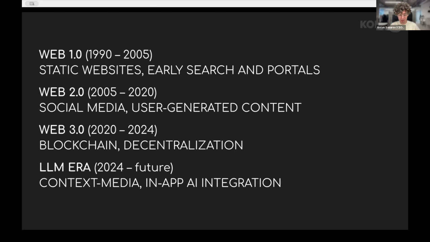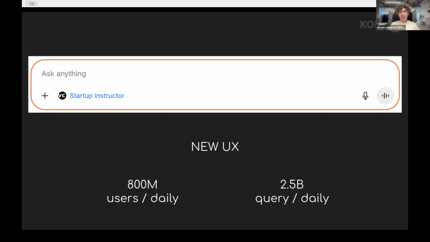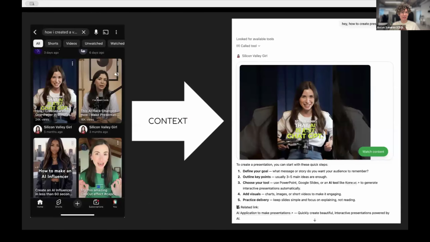Here in our podcast, I want to share information about context media and what it is. Here is a new user experience, and it's only one part: the input, where you communicate with the LLM. A short statistic for ChatGPT: it's 800 million users daily. It's a lot. And in the next 2-3 years, I think it will be five times this number. Second, 2.5 billion queries daily. And we can work with it in a super easy way.